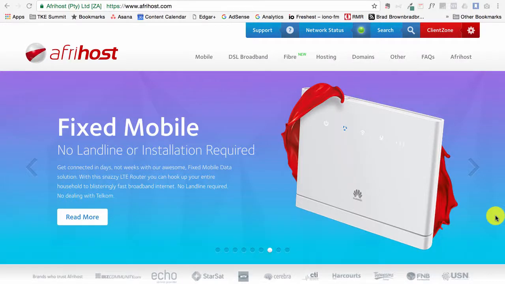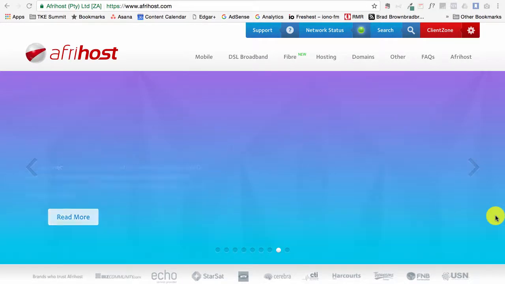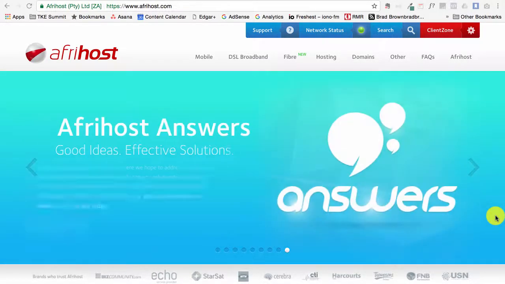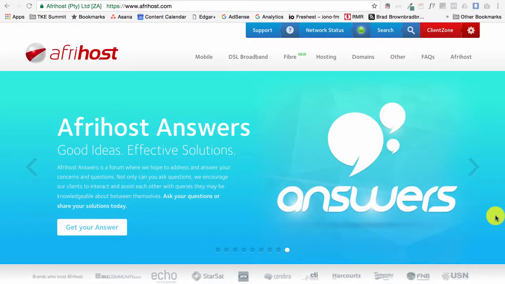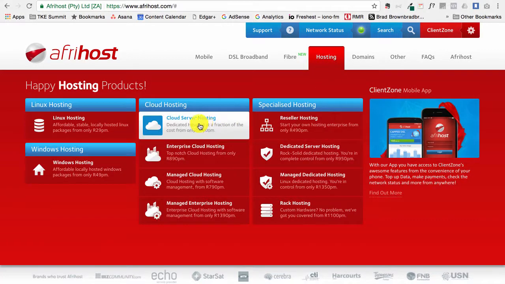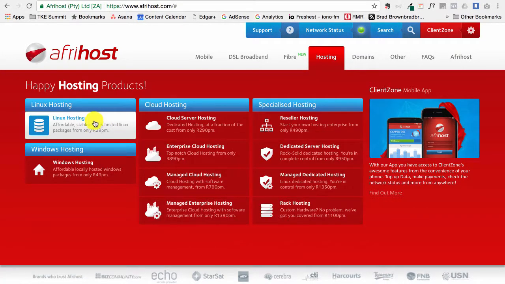Okay, so this is the AfriHost website. It's afrihost.com, and this is the home page. Most of the web hosts have something similar. It doesn't really matter what's on there. All you need to do is find where it says hosting. There it is. And then it gives you various options. You've got Linux hosting, Windows hosting, cloud servers, all of these sorts of things. You don't really need any of that stuff. It's either between Linux or Windows.